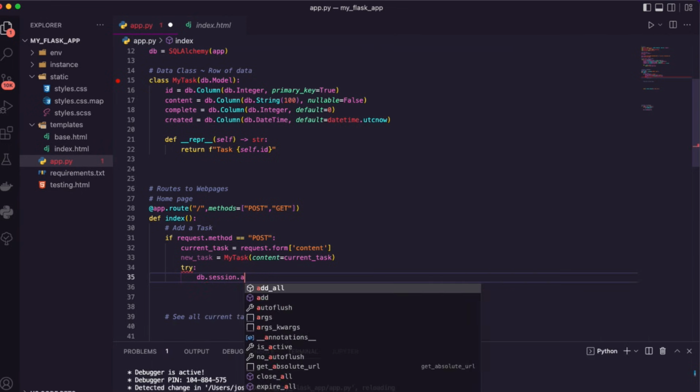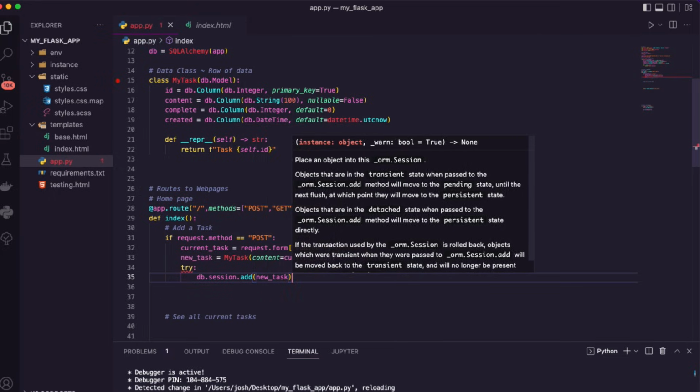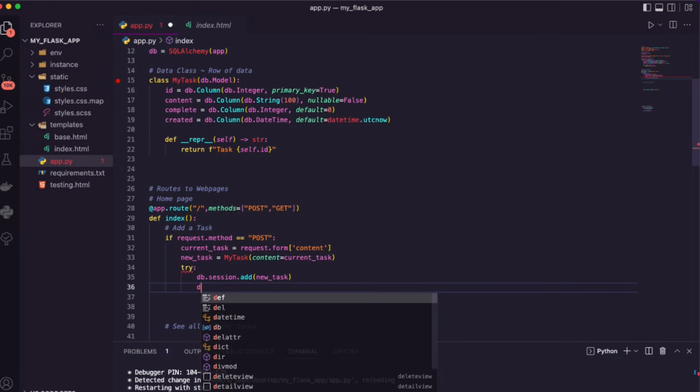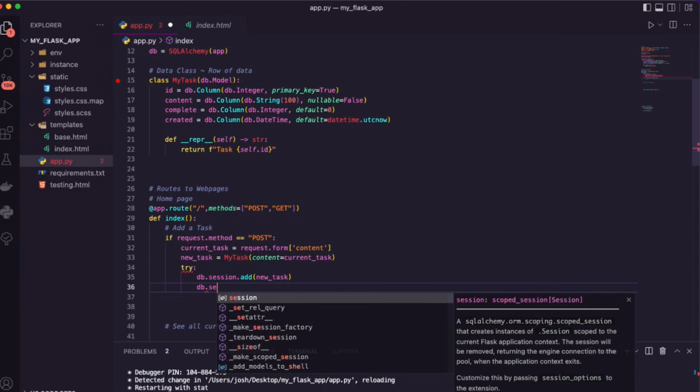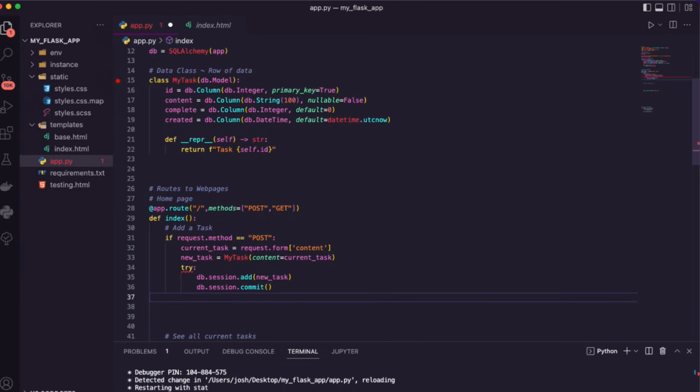But this session, we are going to be adding. What are we going to be adding? We're going to be adding that new task. Once we try to add, we're going to take our database in the same session and we want to commit that to the database. Okay, so if you've worked with SQL, like SQLite3, the Python version built in, all this SQL syntax should look vaguely familiar, because it kind of is the same.